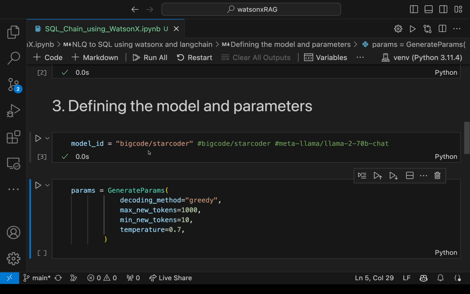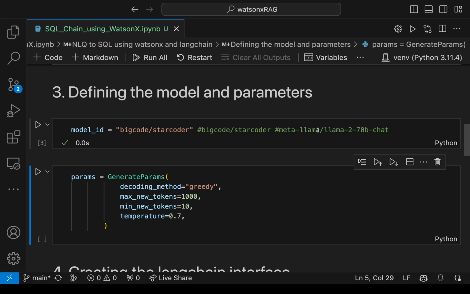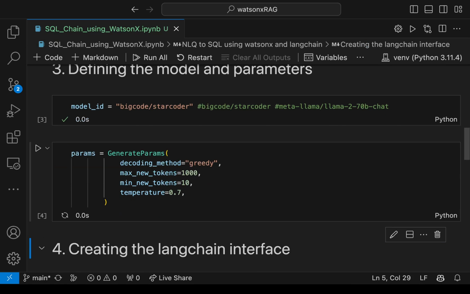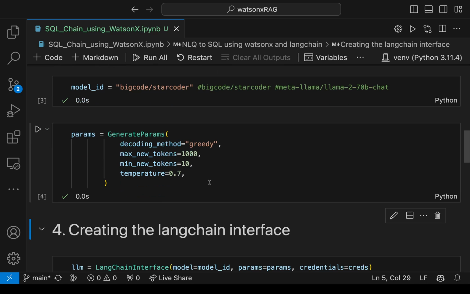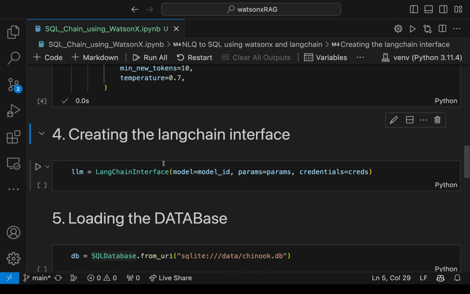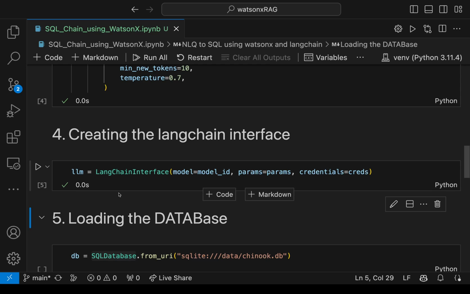There are models like Meta Llama 2 70 billion chat, Granite, IBM's own model, and Flan. In the next cell I'm setting some parameters: decoding method greedy, max new tokens 1000, minimum new tokens 10, and temperature 0.7 as an ideal one. Then I'm creating an LLM using the Langchain interface. For this I'm passing model ID, parameters and credentials. Once I create the LLM, I can use it anywhere in the notebook.